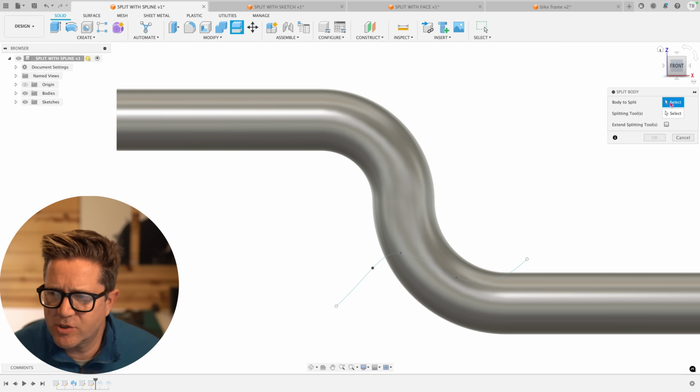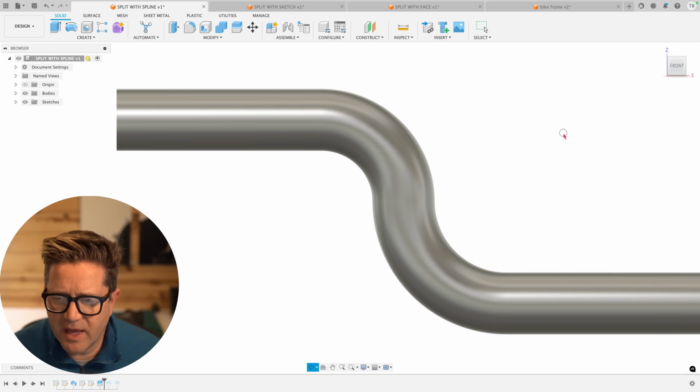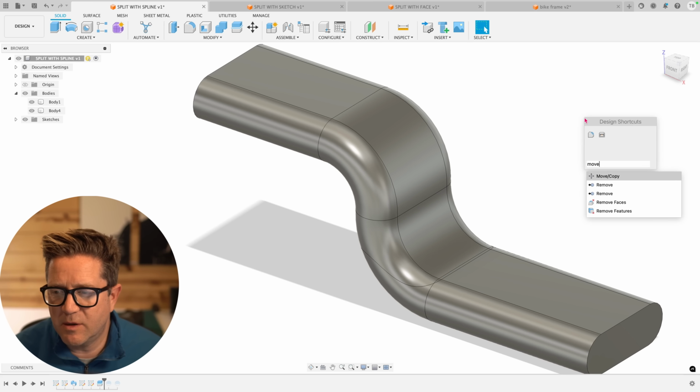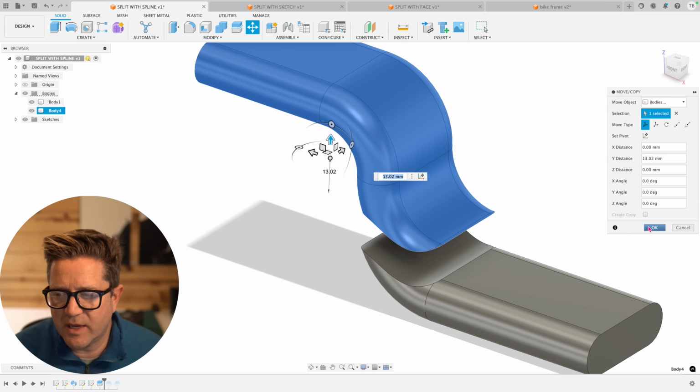Do S for search. This is the body we're splitting. This is our splitting tool. I'm going to make sure it extends. Click OK. You can see how they go together. In fact, I can even use a move command to slide this body up just so I can understand it a little bit better.